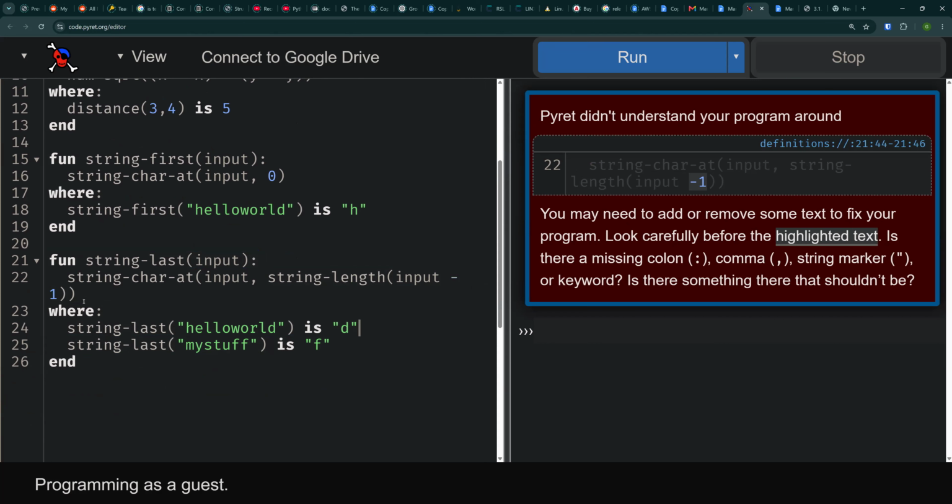Why does it not take? Okay, so input one is input. Is input a number? Oh, right. It's not. So what should we be subtracting instead? It's supposed to be string length. Okay, so we're subtracting from the result of string length. Okay, how do we do that?